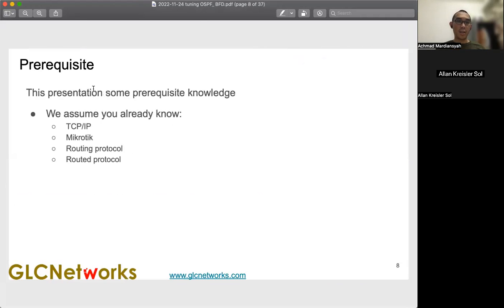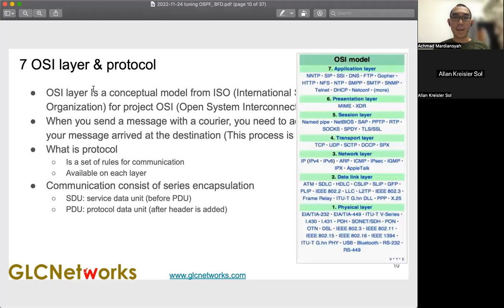We assume you already know several things here, like TCP/IP and MikroTik, of course. This is about MikroTik and routing protocol, and then routed protocol. Just a review: we already know the 7 OSI layers. On each layer, we have protocols, and the protocol is a rule for communication.